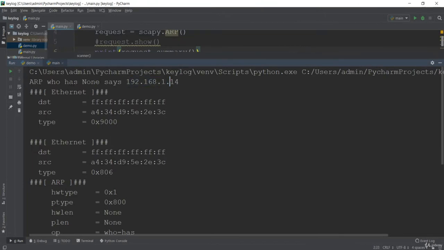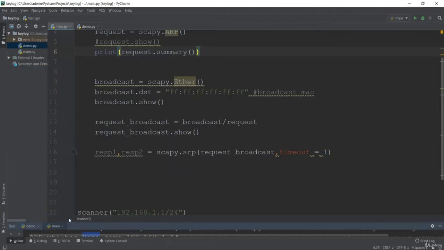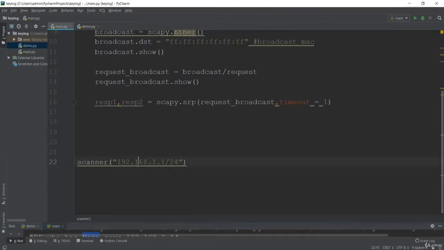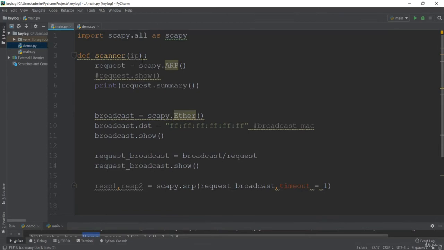So the next thing is "who has none". This none is basically the IP addresses that you pass here. We haven't stored anything here. If you remember from the previous couple of lectures, this DST was the destination MAC address. So we just saw how we can get these references.